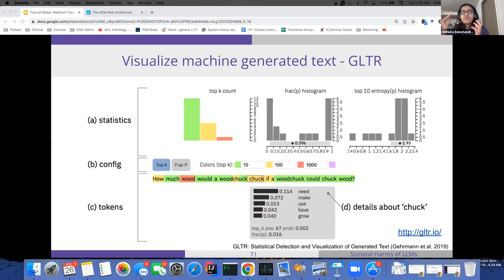One of the ways we can attempt this problem is to visualize machine generated texts. GLTR is one such tool where you can look at human written text and machine written text, and visualize the statistics: how they differ, what kinds of words one uses more versus the other, and where the two texts differ. This enables humans and practitioners to have a better sense of what kind of differences exist between machine text and human text.